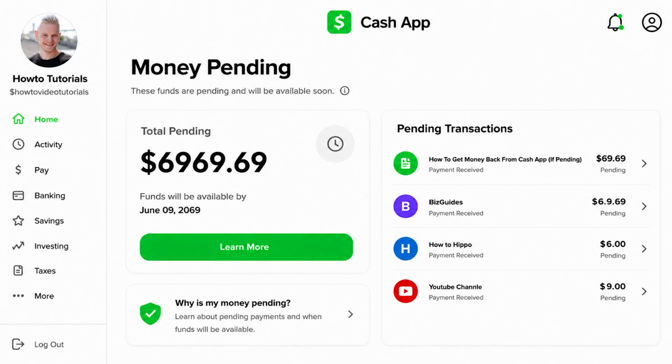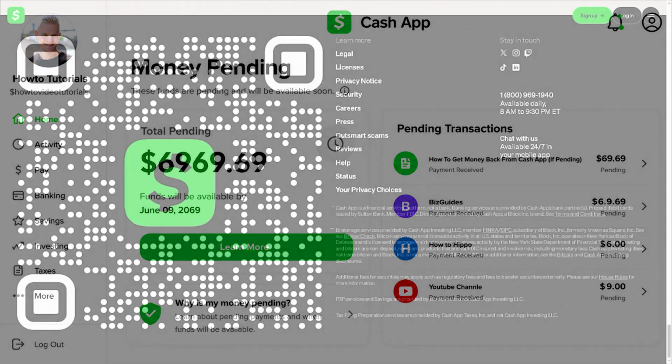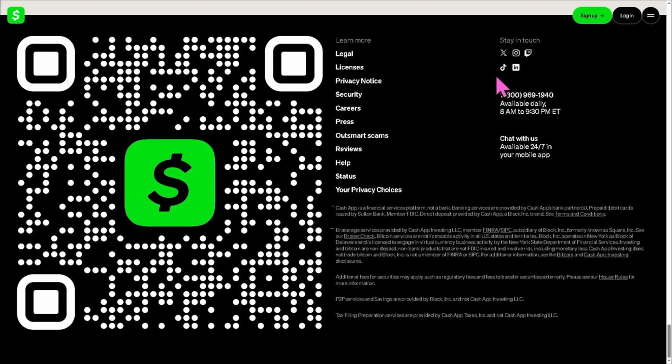If you have a pending payment on Cash App and you're wondering how to get your money back, this guide will walk you through the steps you can take. And the first thing that you need to do is open the Cash App on your phone and sign in to your account. And then I need you to tap the Activity tab.